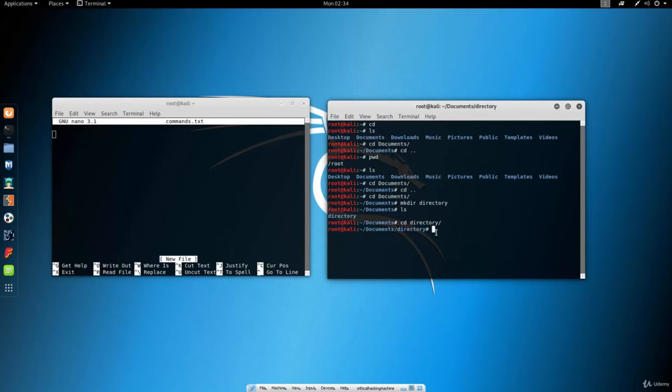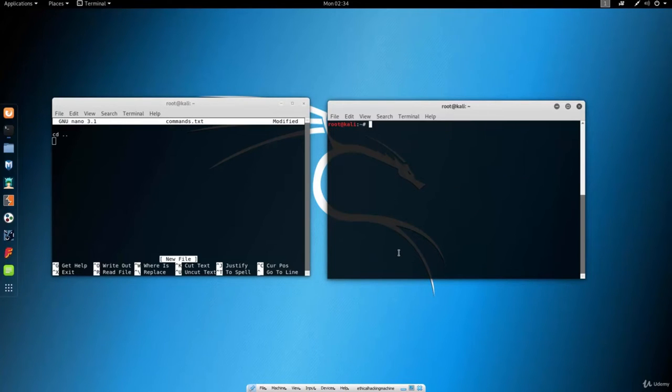Now, in order to go back two directories, you can just type two times cd and then two dots, and then cd and then two dots. And now we are going to be back once again in the root directory. So, now that we got that out of the way, I'll just type it right here so I know I covered that command, and we will clear the screen for the next command.